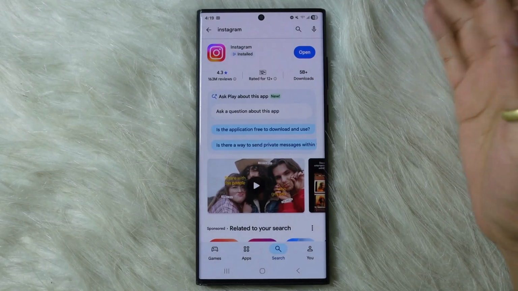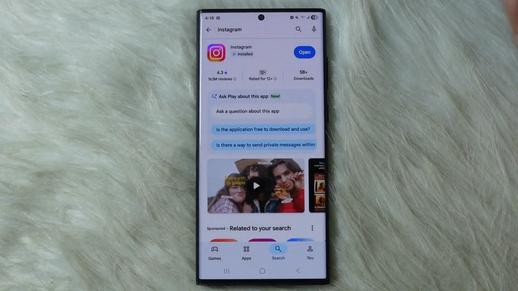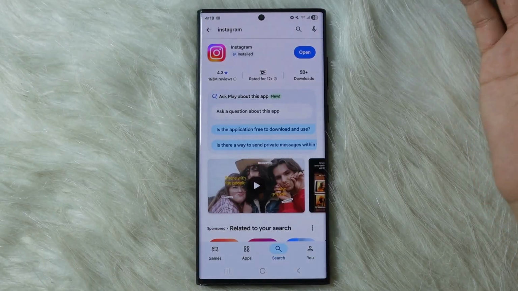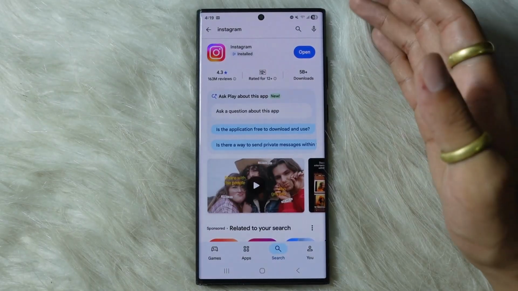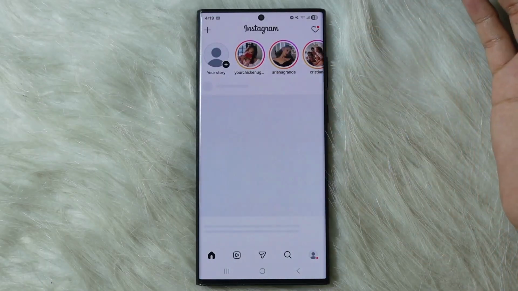How to set up Instagram Shop step by step. To set up Instagram Shop, first of all, you have to make sure that your account is a professional account. So once you ensure this, launch the application itself.